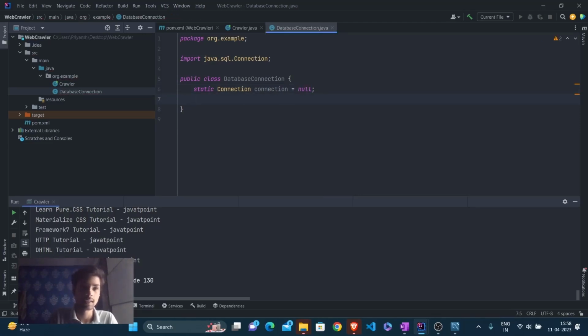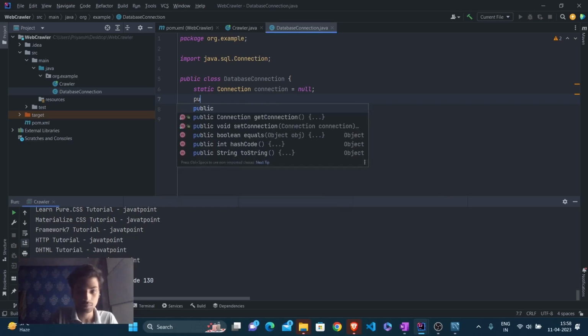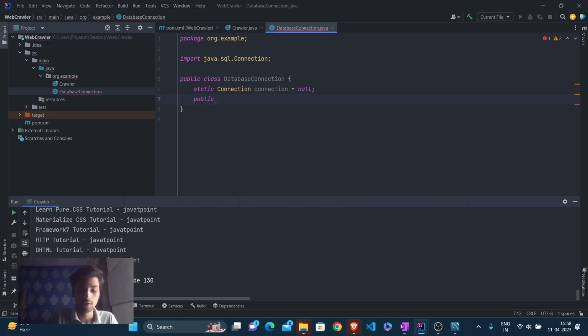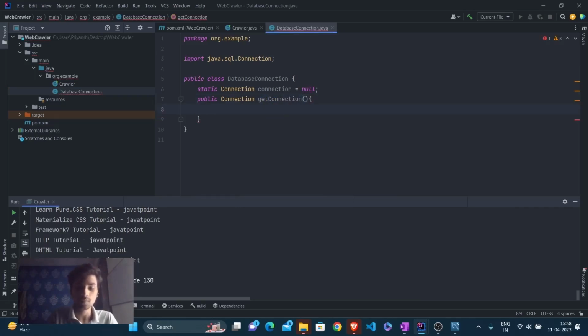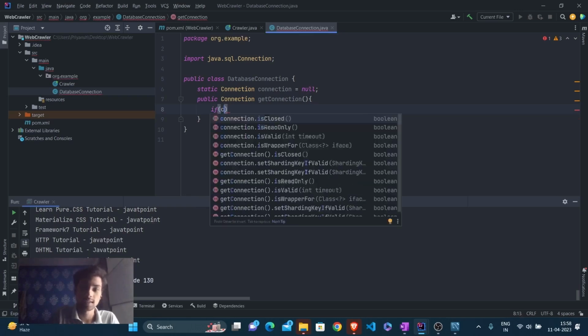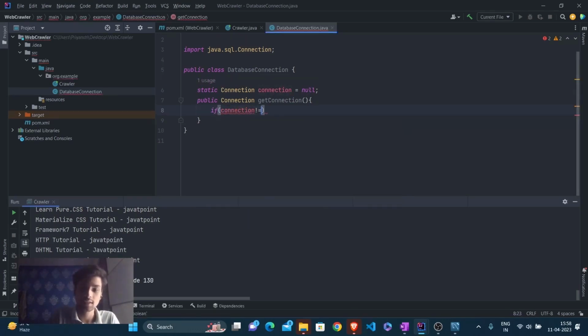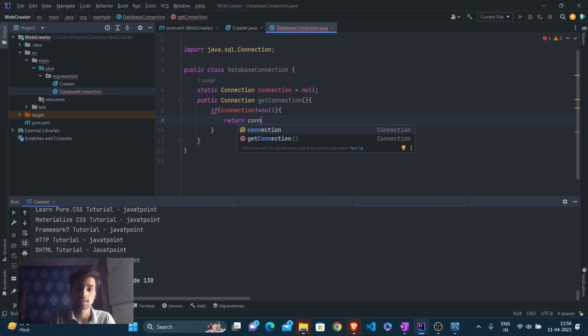Okay, so let's create a public Connection getConnection method that is going to set up the connection. Now, if the connection instance is not null, that means we already have a connection instance, right? That means we need to just return the connection instance.